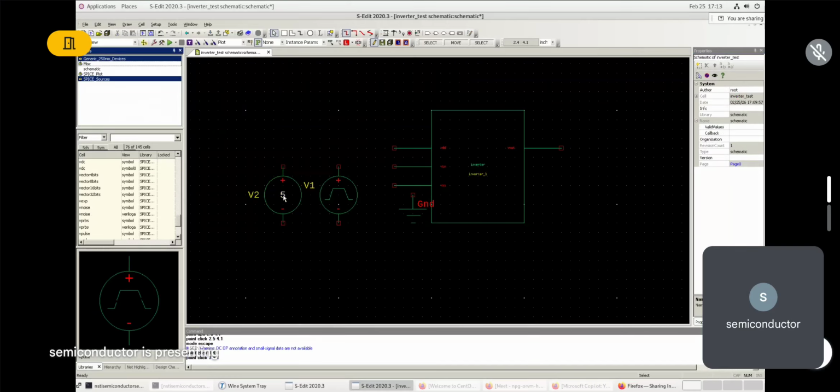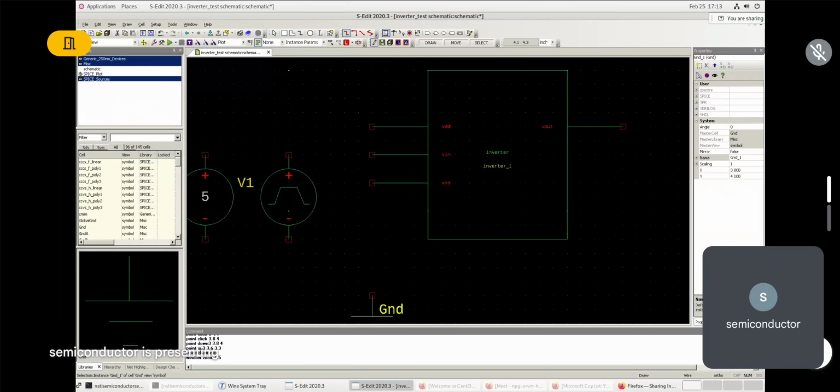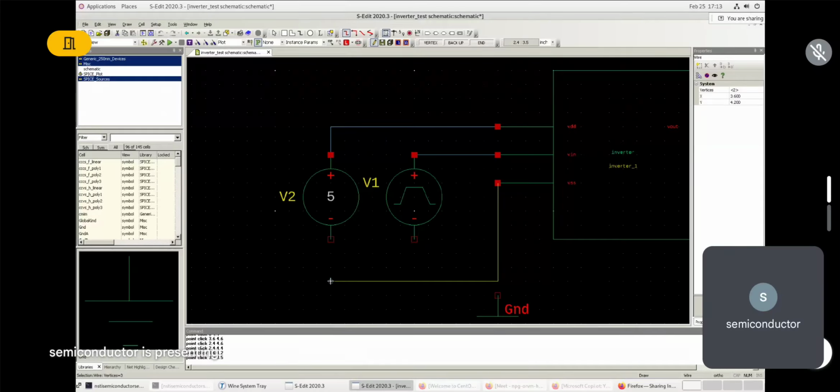So now what I will do, I will just move the ground also. Now I want wire again. I will click on the wire and VIN. Here you have to see properly. Sometimes VIN will be up, VDD will be in the middle. So you have to see and make the proper connection. And now I will click on the VIN and I will connect it to VPulse. And I will click on the VDD and I will connect to VDC. And here my VSS will be connected to both the VPulse and VDC.